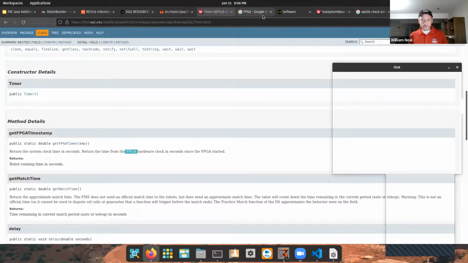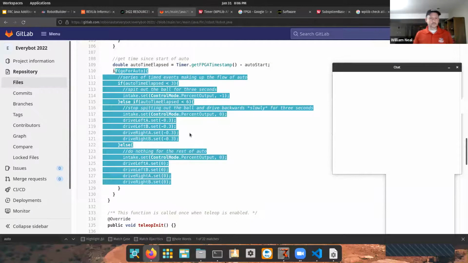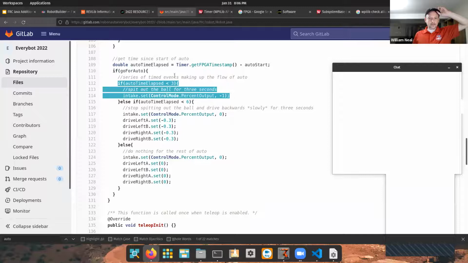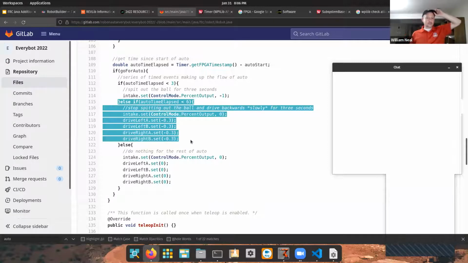Oh, where did I put it? Here it is. So here's the Everybot's autonomous. And this is what we do in autonomous. Under a certain condition, we do one command, and then when another condition is met, we can switch.